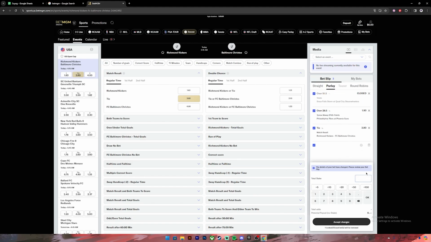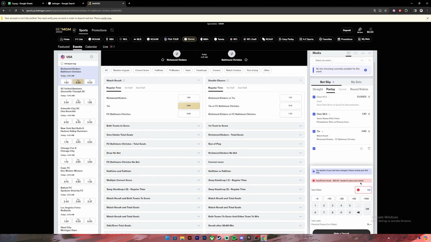Now, all you have to do is enter your stake on this box. After that, you'll have to make a deposit and then place a bet. Once you place a bet, if you win all these odds, your amount will be multiplied, and if you tend to lose any one of these, then you'll lose the bet. So that's how it works.